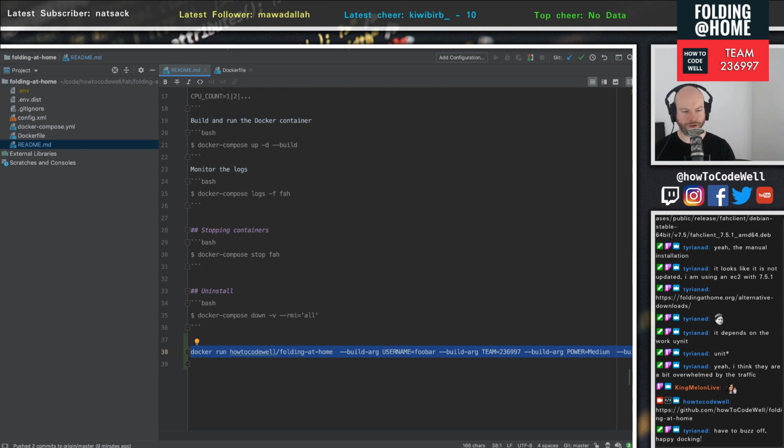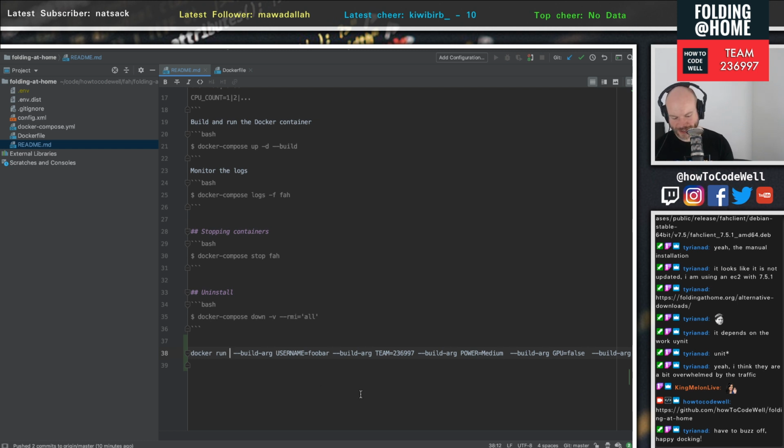Have I totally forgotten how to use Docker? I think I have. I think I've totally forgotten how to use Docker. This is what happens when you use Docker Compose too much. You put the image in after you put in the arguments. So we need to do this as -d, right?